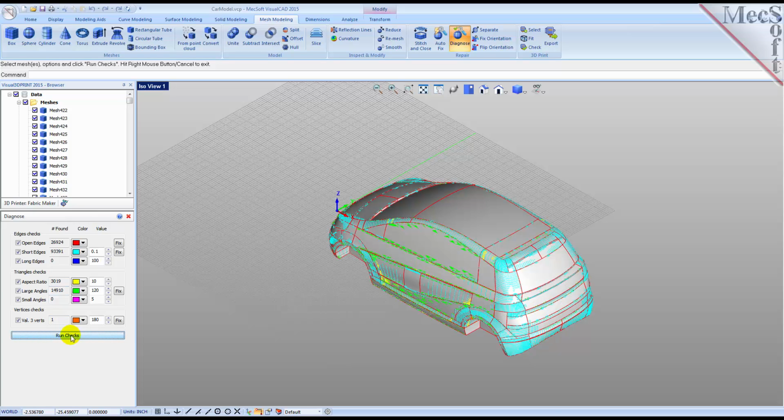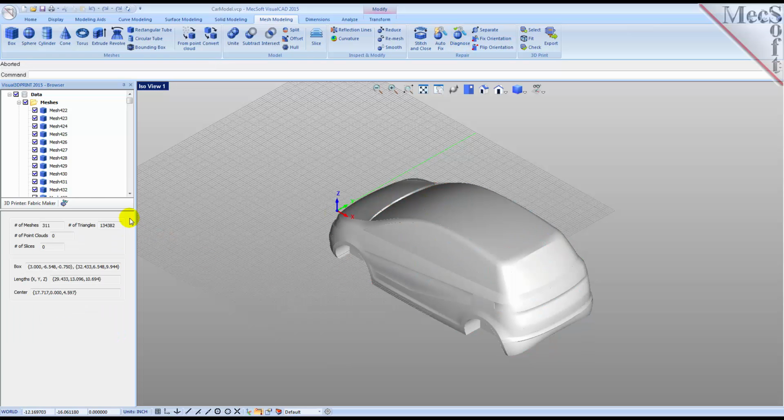We see that there are 3 sets of checks. These include edges, triangles, and vertices. The results of each check are color-coded for easy recognition on the mesh model. For example, Diagnose found over 25,000 open edges, which are assigned the color red by default. For now, we'll pick the Cancel icon to close the Diagnose dialog.